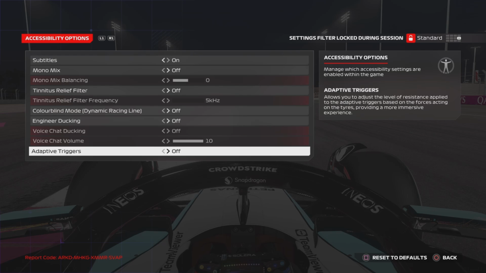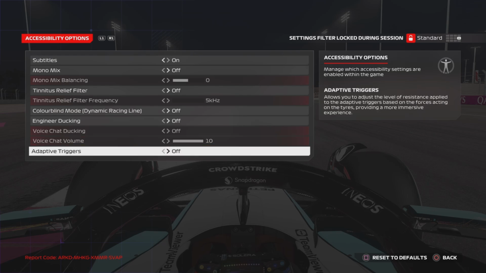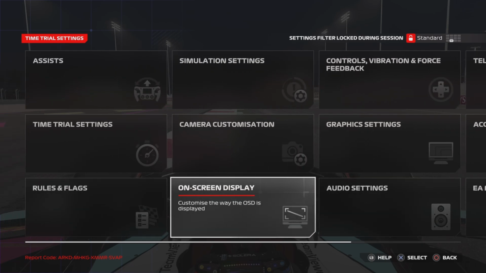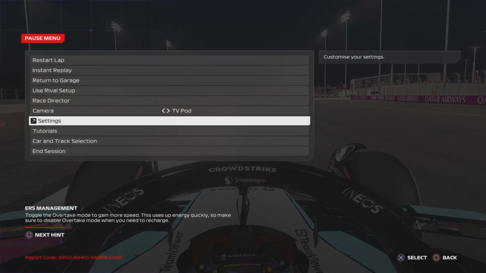And then adaptive triggers I also have off, because like I said earlier, I just don't like the adaptive triggers on any game I play, to be honest. So flicking between there, I just prefer it off. I think that will be it. I think that's everything.